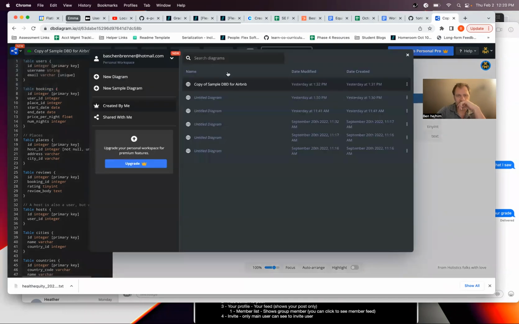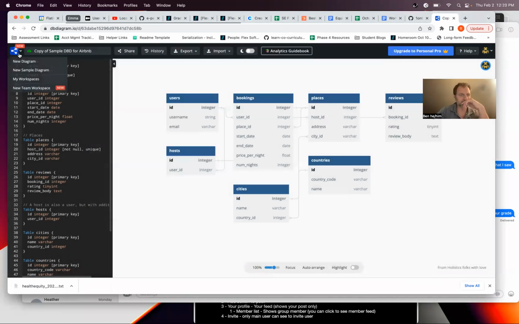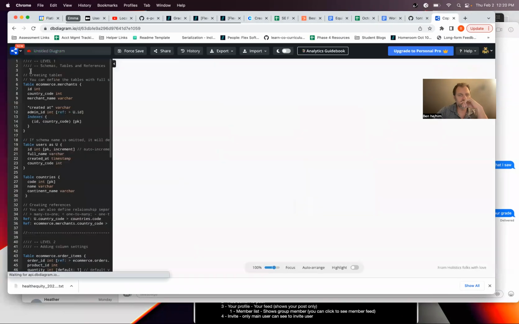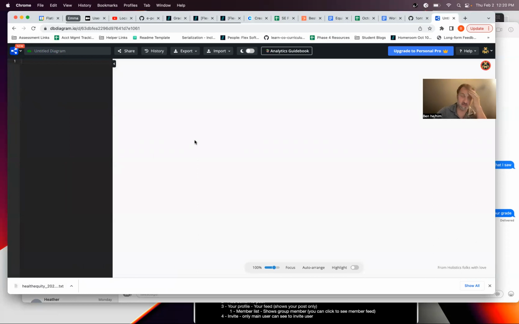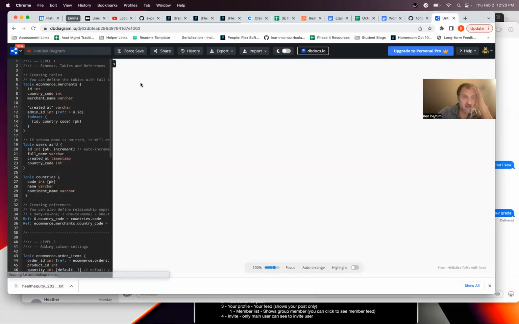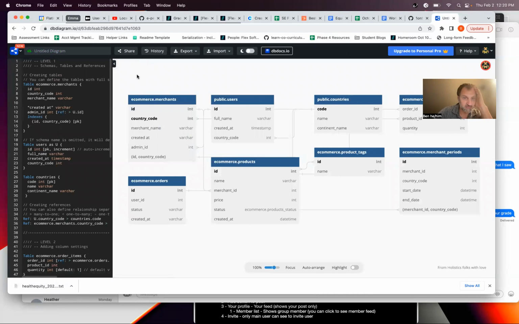It may start off with like new sample or something. And this is like, oh, this is really complicated. And so what I did was, well, first I went to new diagram and I was like, oh, well, this is totally intimidating because I don't know what to do. And then I went to sample, no, not sample. There's like a sample Airbnb somewhere. Shoot, now I've lost it.